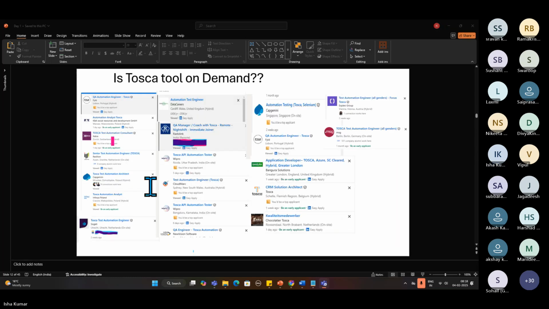For that, I'll showcase this one single slide, which shows different openings only for Tosca. These are the openings. Everywhere you see, Tosca is mentioned. Not only India, this slide is particularly from on-site. If you see Singapore, Belgium, Netherlands, Berlin, and this is Poland. So all the different countries are equipped with this Tosca tool. If you are trying for any other country with this skill, yes, you are on the market.